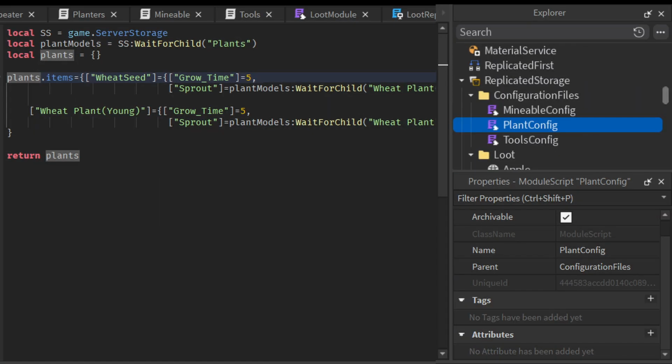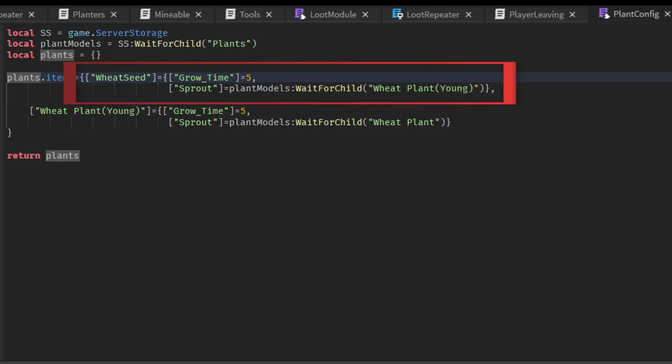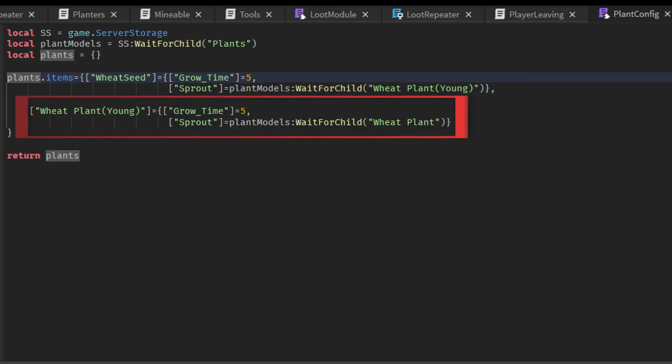Now we need to add a new configuration file under the Configuration Files folder inside replicated storage. We'll name this file Plants Config. In this script, we'll define the wheat seed we added to the loot inventory, including its growing time and a reference to its sprout model. We'll also define the young plant model with similar properties.